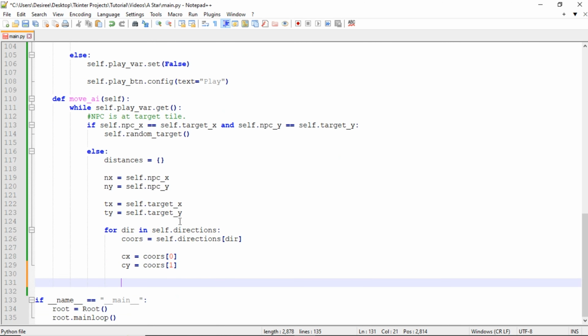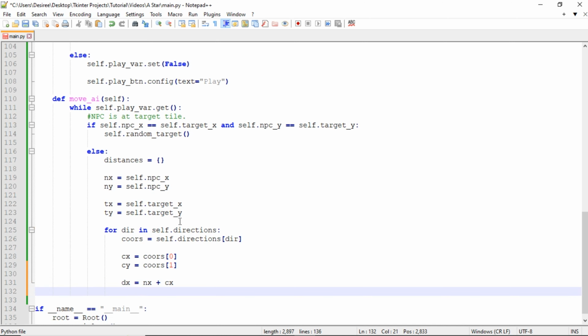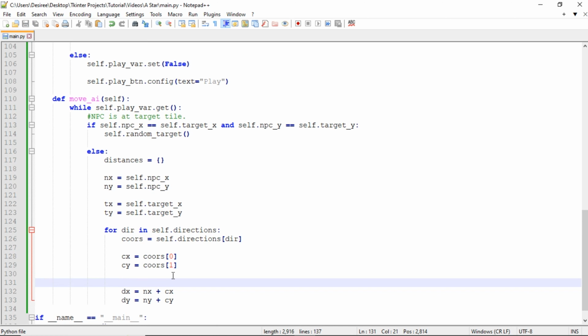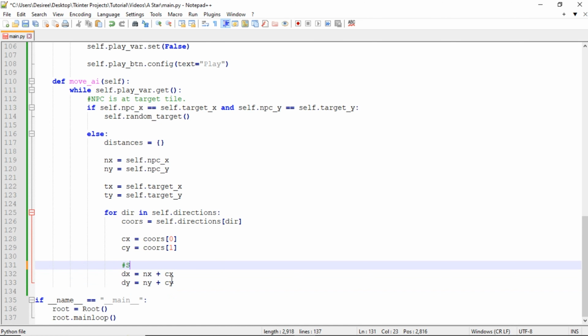Next, we're going to do dx is equal to nx plus cx, and then dy is equal to ny plus cy. And so what that is right there, these coordinates represent the surrounding tile that we are calculating the distance for.